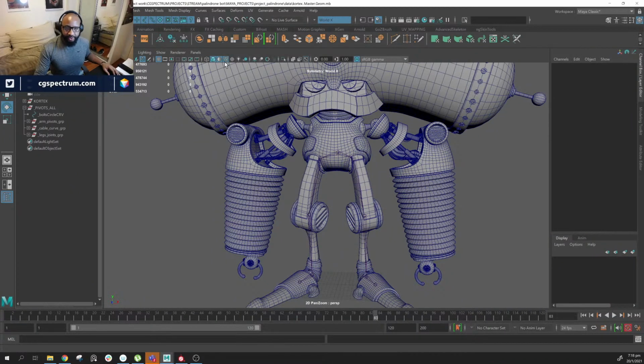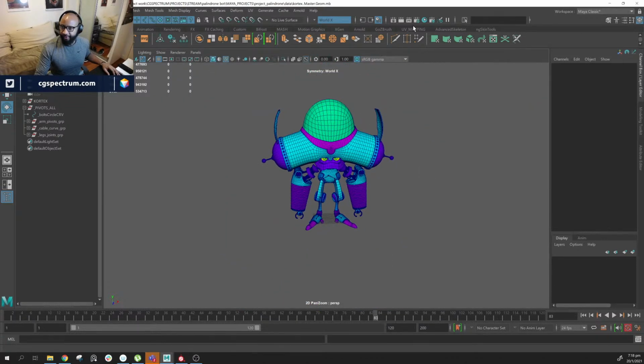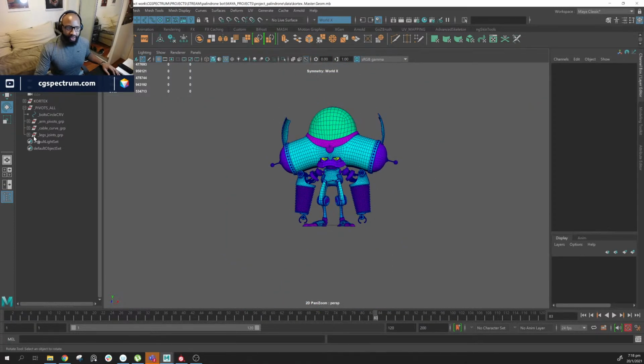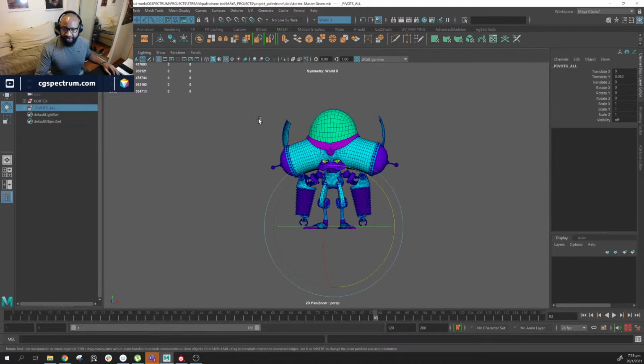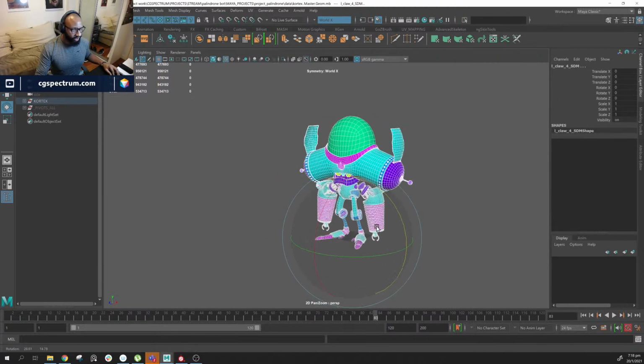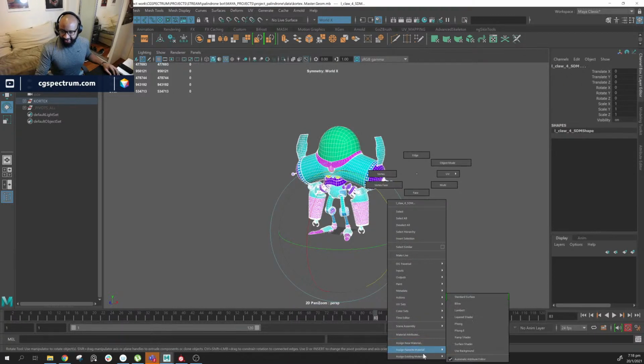Now I turned on default material, so I still have all my other materials here. So I'm going to get rid of all those. Let's hide my pivots for now. And I'm just going to select everything here. And I'm going to right click and assign favorite material. And I'm going to do standard surface.